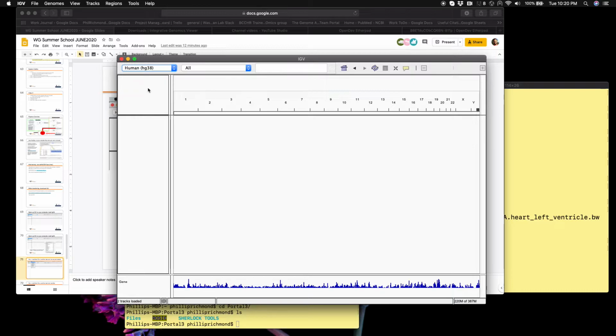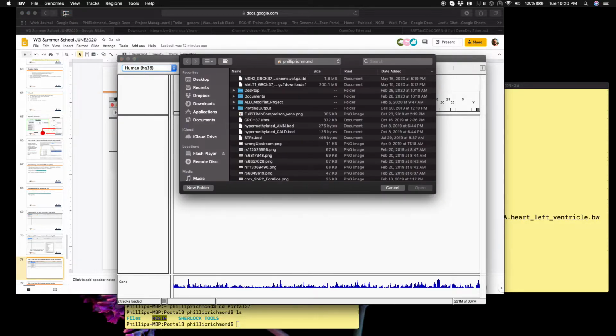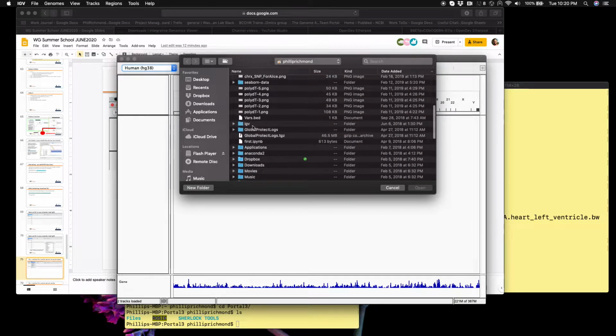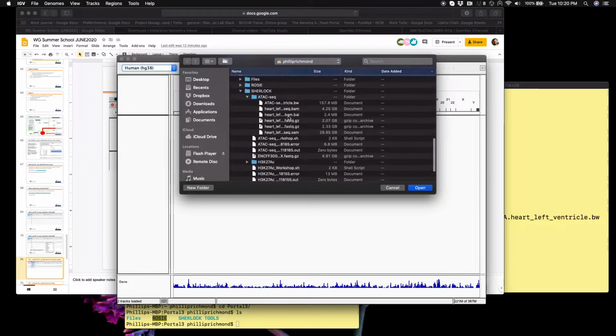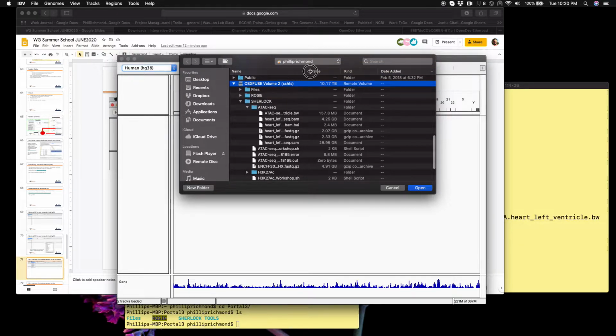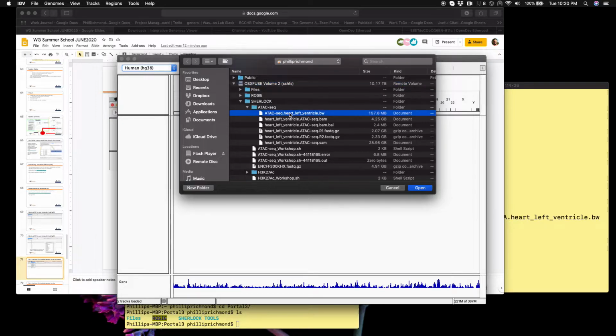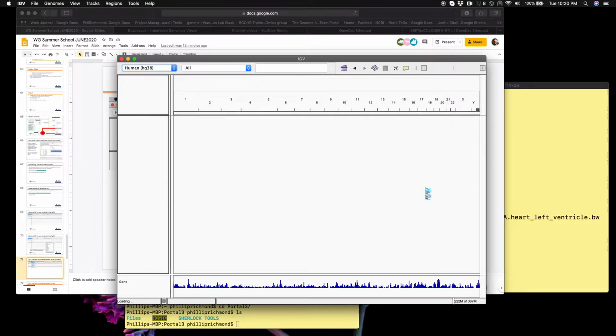Now coming back to IGV, because I have access to now all of these data files, it's very simple to go File, Load from File. We're going to find that portal. So this is called OSX Volume 2. And I'm going to go ahead and load the ATAC-seq bigwig file. I'm also going to grab the BAM file, and I'm going to click Open. So it's going to think the wheel is turning.